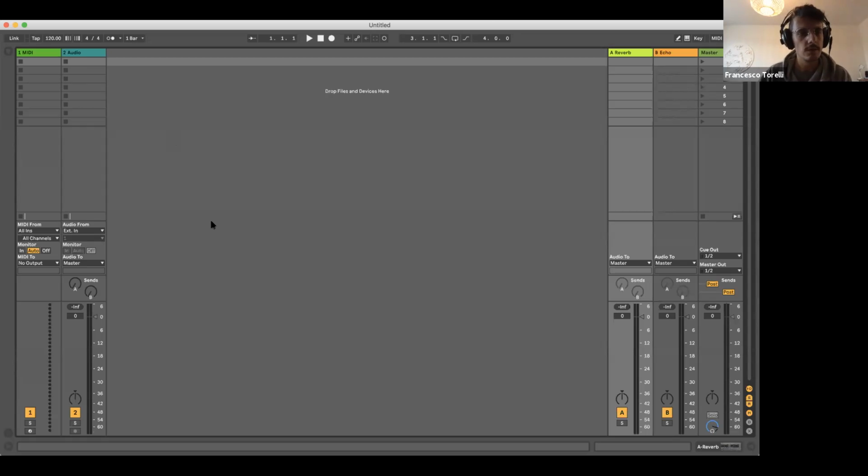Okay. So when you open the software, you will have something that looks like this, more or less, and probably it's not exactly the same thing because you can change the standard configuration of your session. But the most important thing to understand is that you have 2 main views of your sessions, and you can switch between them through a small button on the top right corner, between the arrangement view and the session view.